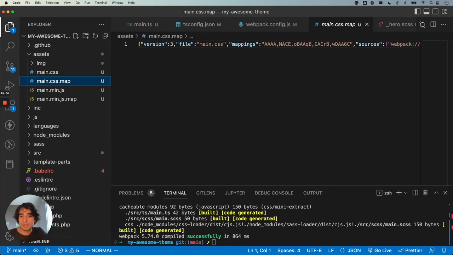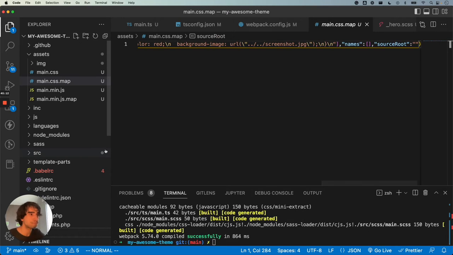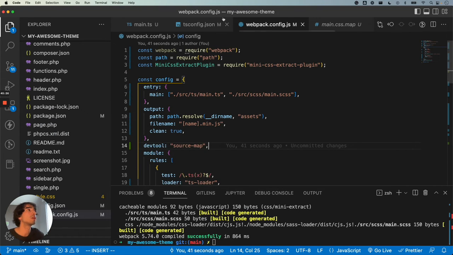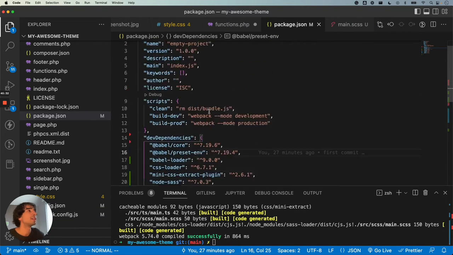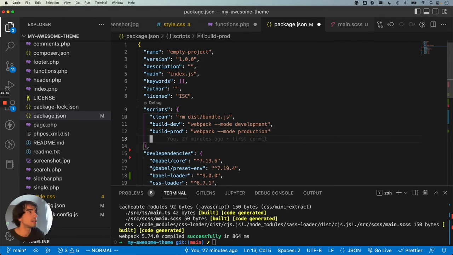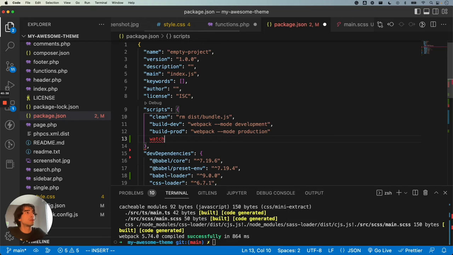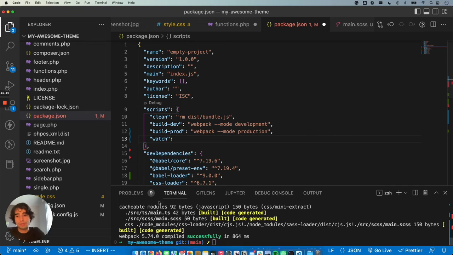What else can we do to make this even more useful and neat? How about we add a watcher so that every time you save, it's automatically rebundled. To do that, we're not going to do it in webpack.config, but we're going to add a new script to our package.json. In here, we're going to add a script that's going to be called watch.